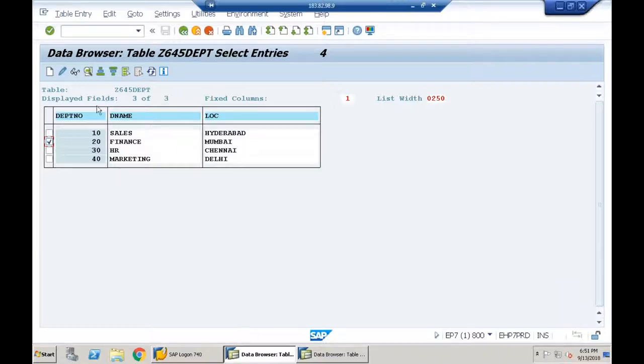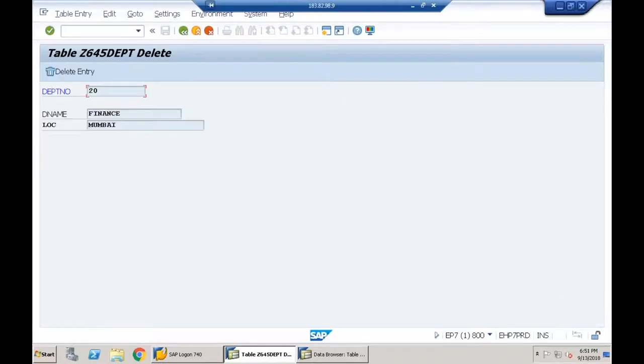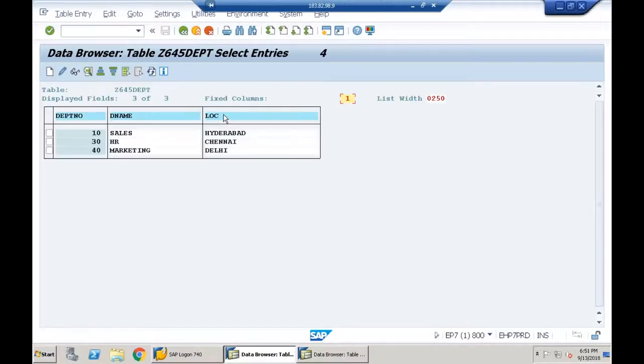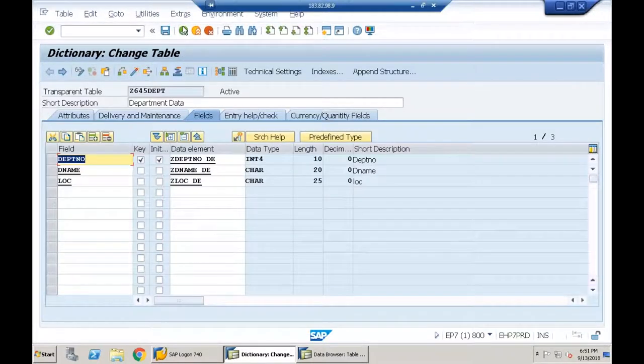So I'll choose 20. I'll try to delete this table entry. I'll click on delete. It is asking for confirmation, delete the entry. I'll say delete entry. What is it saying? A database record deleted. Okay, so we are able to delete. Understood? So it checks only for what? Only at the time of insertion.